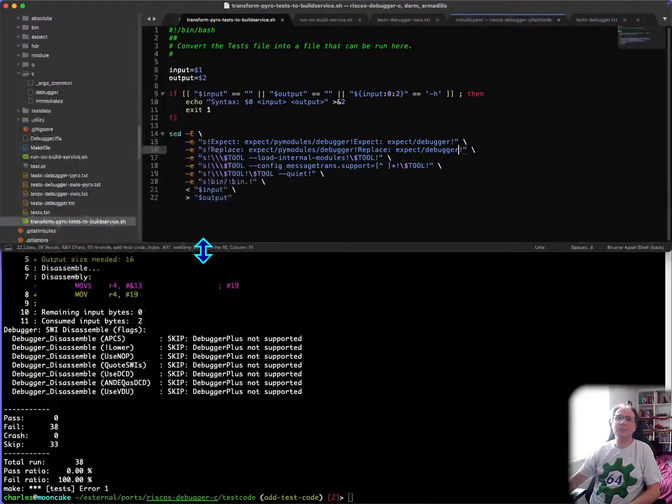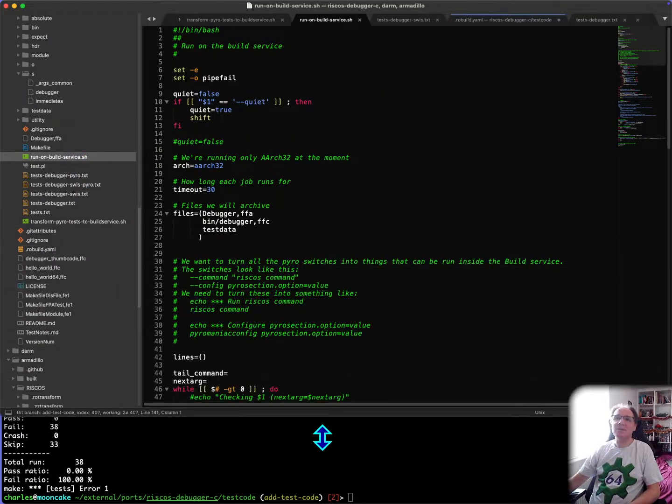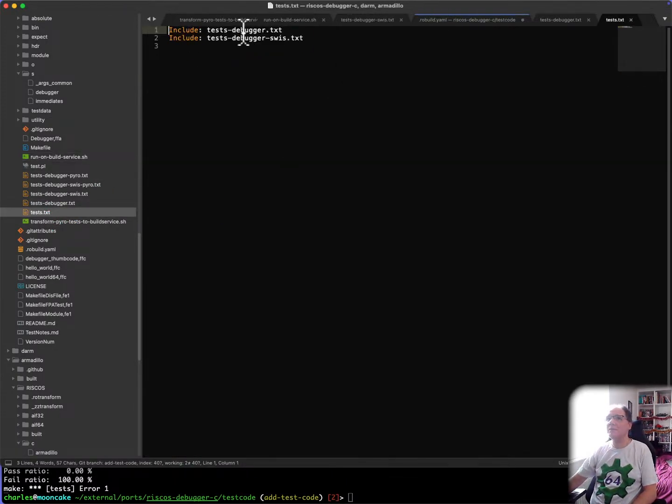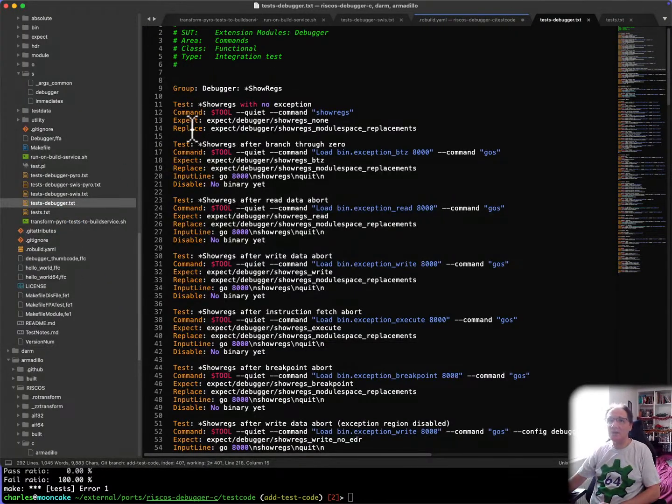So here's the code we've been looking at. Not that one. This one, run on build service. So this is the actual code that does the actual running of things. So the idea is we have a test script here. This test script just includes two other test scripts. One that is testing the debugger, which describes which tests we're wanting to run. And then it goes and executes these tests on our build service, the build service I created, which is a RISC OS that runs in the cloud, which executes the code and then returns the results to me.